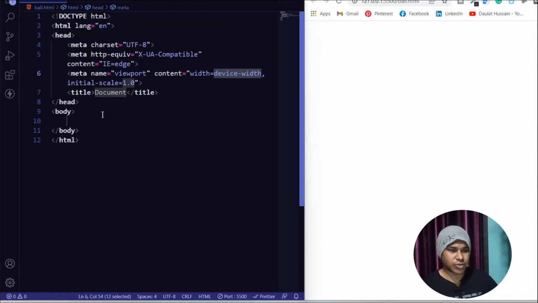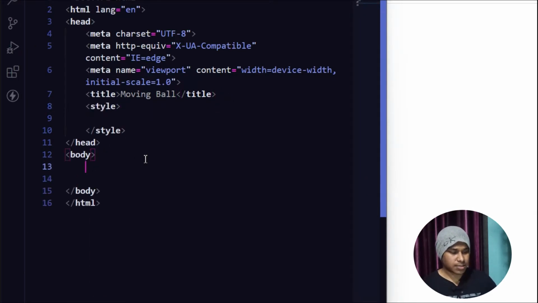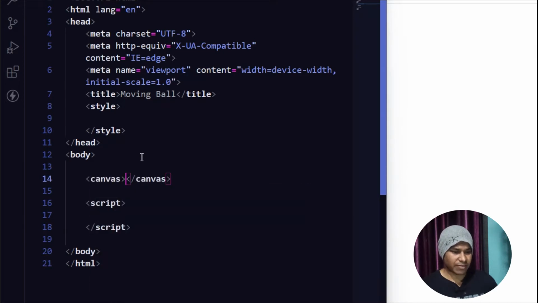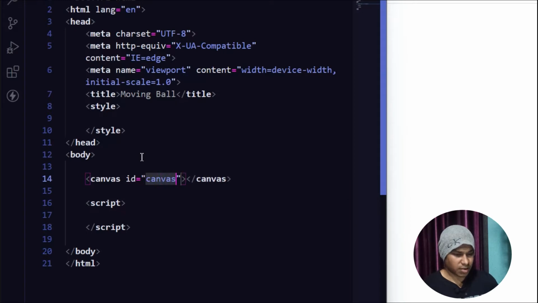So the very first thing I want to do is generate my boilerplate. I'll hit tab and enter, and let me change the title to moving balls. Let me add my style tag, inside which I'm going to write my CSS, and let me create a script tag inside which I'm going to write my JavaScript. For the HTML part, I'm going to use the canvas, which comes with a lot of properties which we can use to draw our moving particles. So let me quickly create the canvas element. I'm going to give it an ID of canvas. That's the only tag we need for HTML.